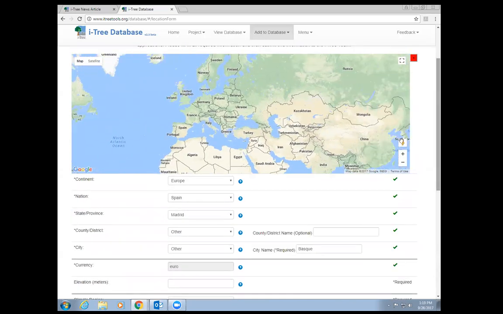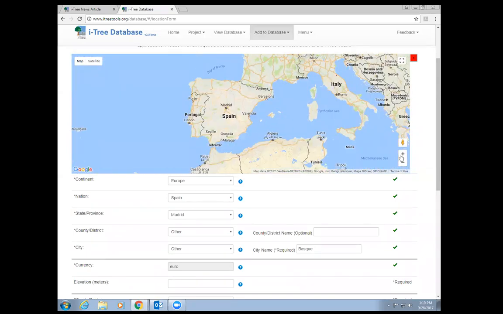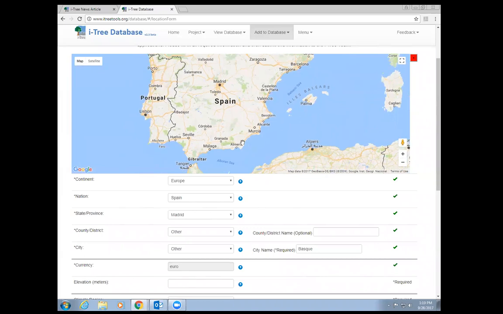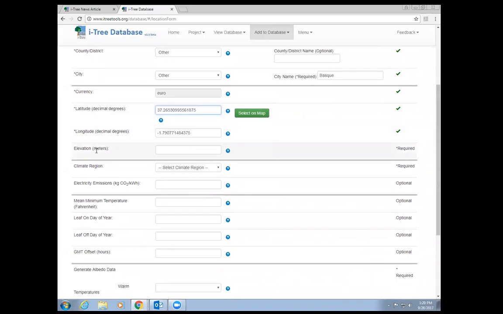So we will go over to Spain, and select a location. And I'm sorry, I don't know where the Basque area is, but I click on the map and it automatically fills these latitude and longitude fields in. You're welcome to change them if you don't think it looks right. And then we have our elevation, which is in meters. So that is another required field.